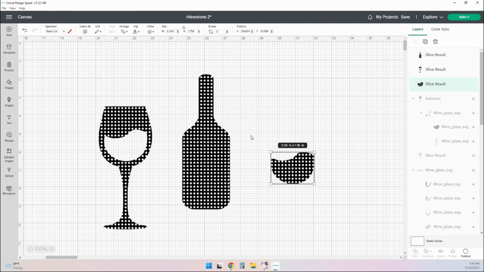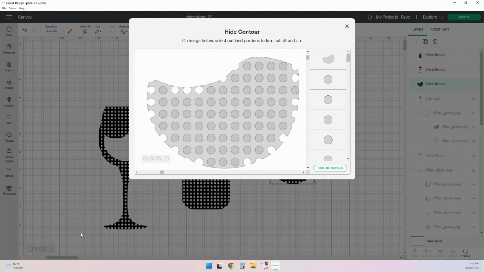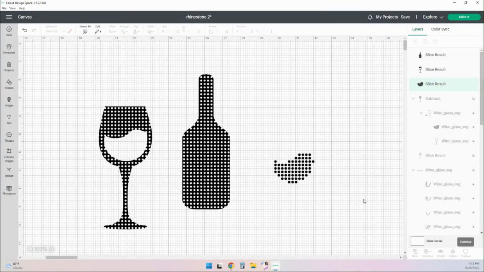So in order to fix that, it's selected, so we're going to go to contour. And it's going to take a little while because of the number of holes that we have. We're just going to remove the outline so that the only thing we have would be holes. If we don't do that, then the Cricut is going to cut out all of these edges right here. We don't want that. So we're going to remove it. And all we have are our holes. Perfect. So this is all that the Cricut will cut out. So we're going to go ahead and do it for our bottle and our wine glass.